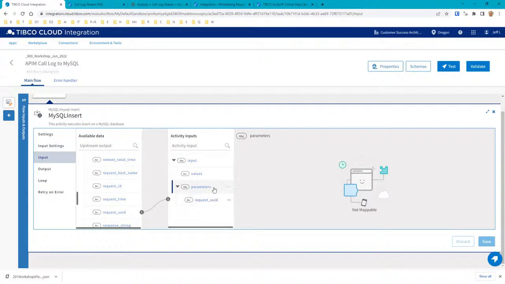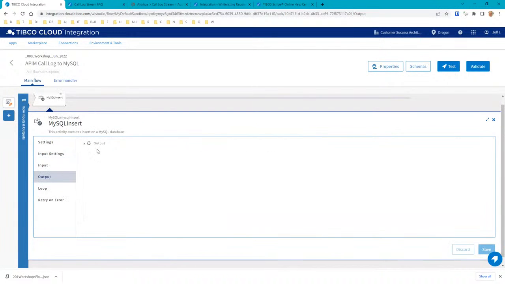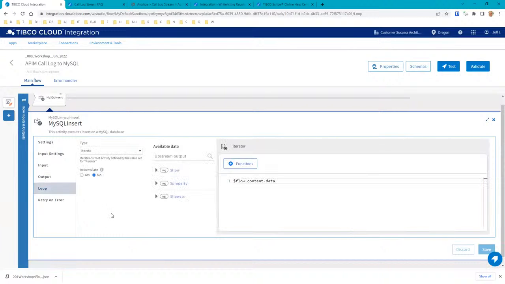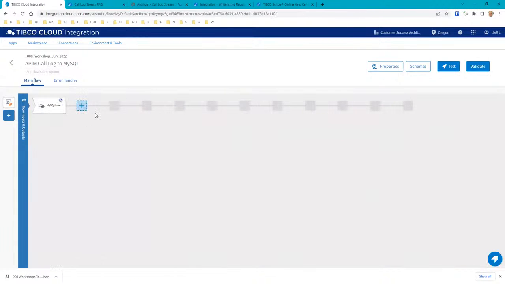And as we add more parameters to our input settings, we'll see more of them here. All right. The output is just an array output of the rows affected, and the loop here we've already seen that we've configured. All right. And that's really it. Okay, now what does this do? So it waits for that WebSocket. When it gets it, it adds this record to our MySQL table. Boom, we're done. All right.